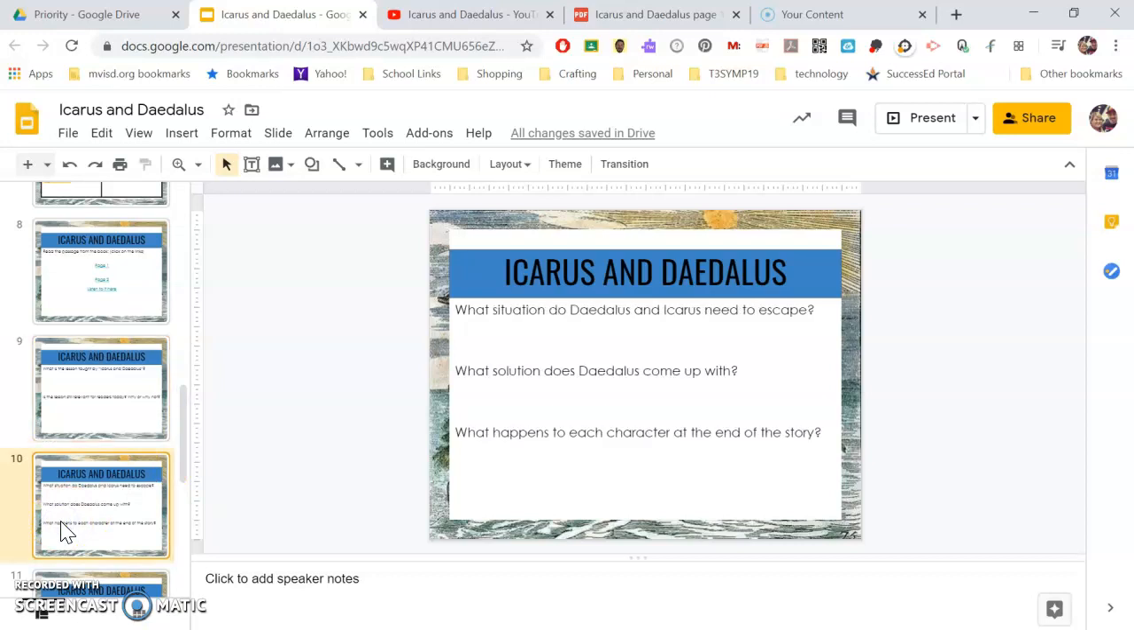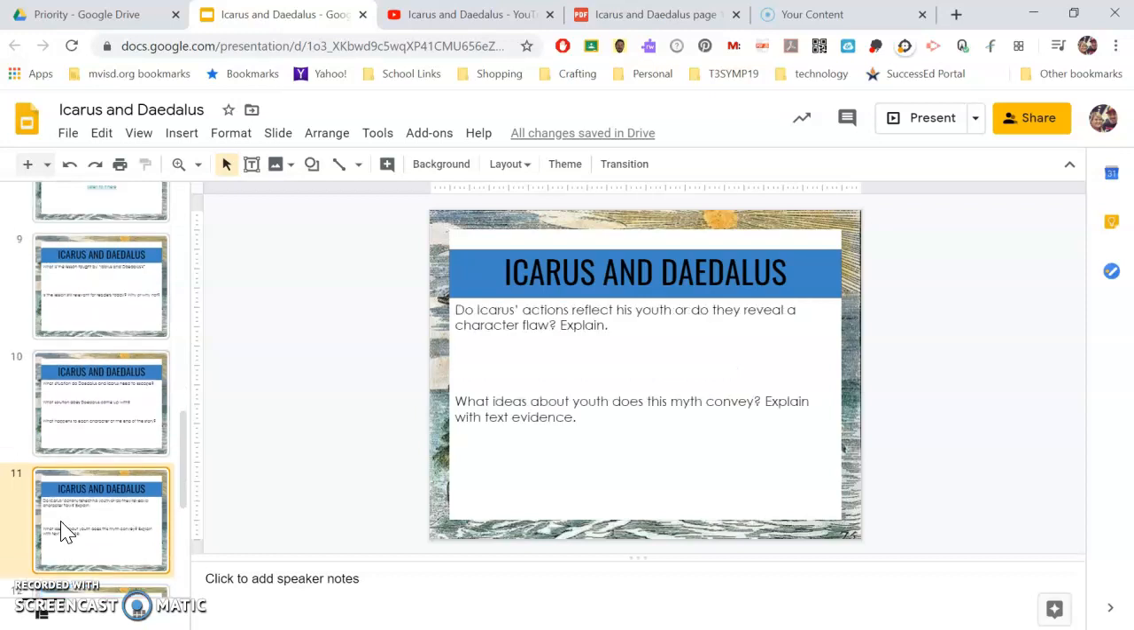Continuing with comprehension questions, what situation did Daedalus and Icarus need to escape? What solution did Daedalus come up with? And what happens to each character at the end of the story? So these questions are going to require a little bit more thought on your end.